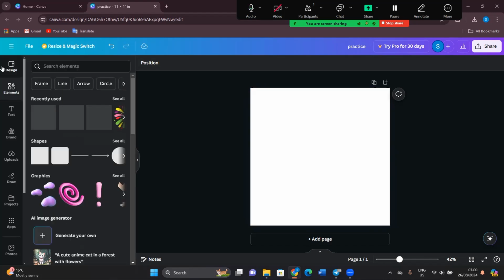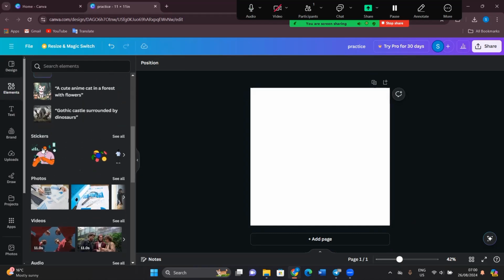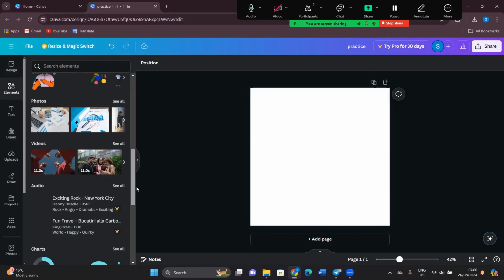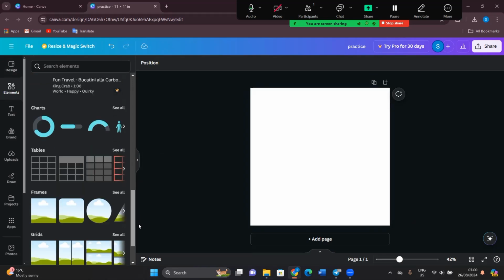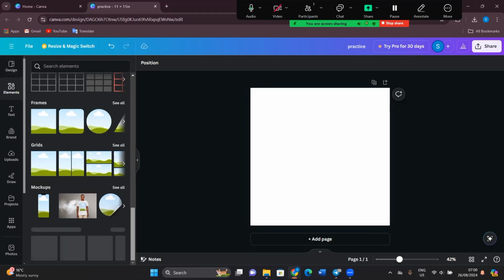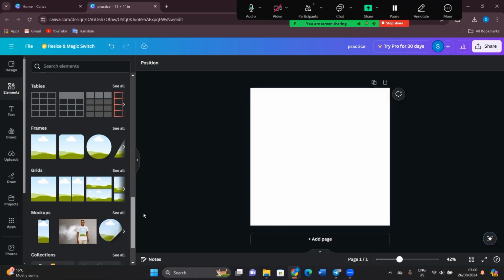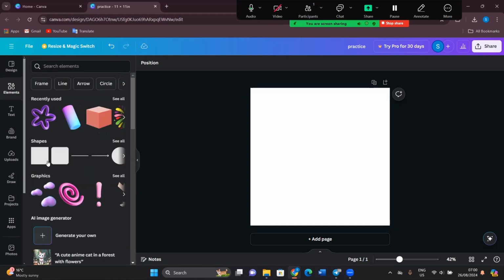Next part is element. In the element part, you will have all the elements that you might need to use in Canva. You can use, for example, shapes, graphics, stickers, photos, videos, audios, charts, tables, frames, grids, mockups, and whatever that you want. And you can have some collections of, for example, stickers and emojis too. Well, in here, you can start designing with these tools. The element part is where you can start your designing and you can have everything to design.